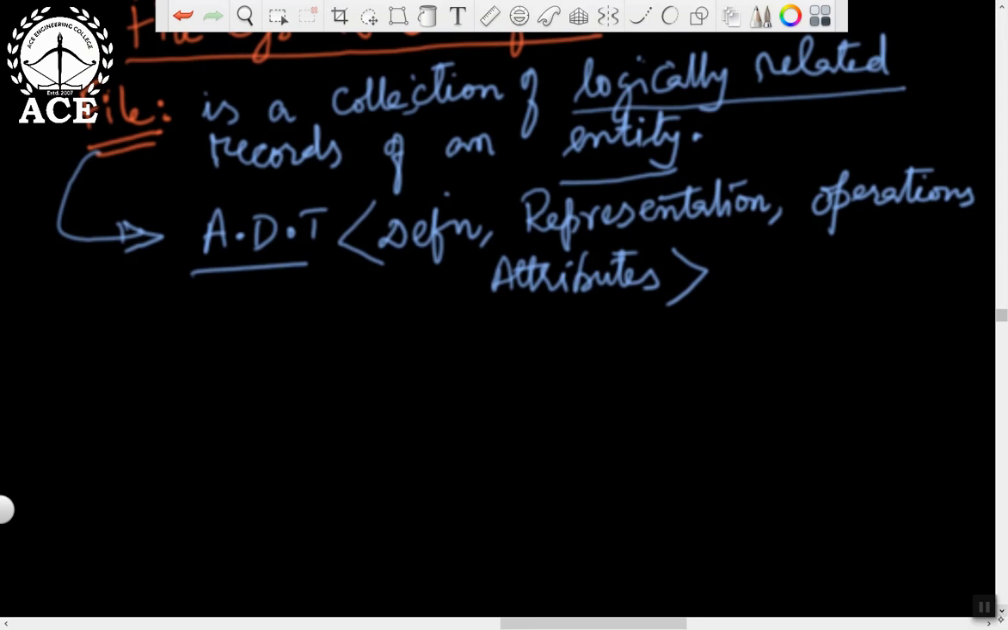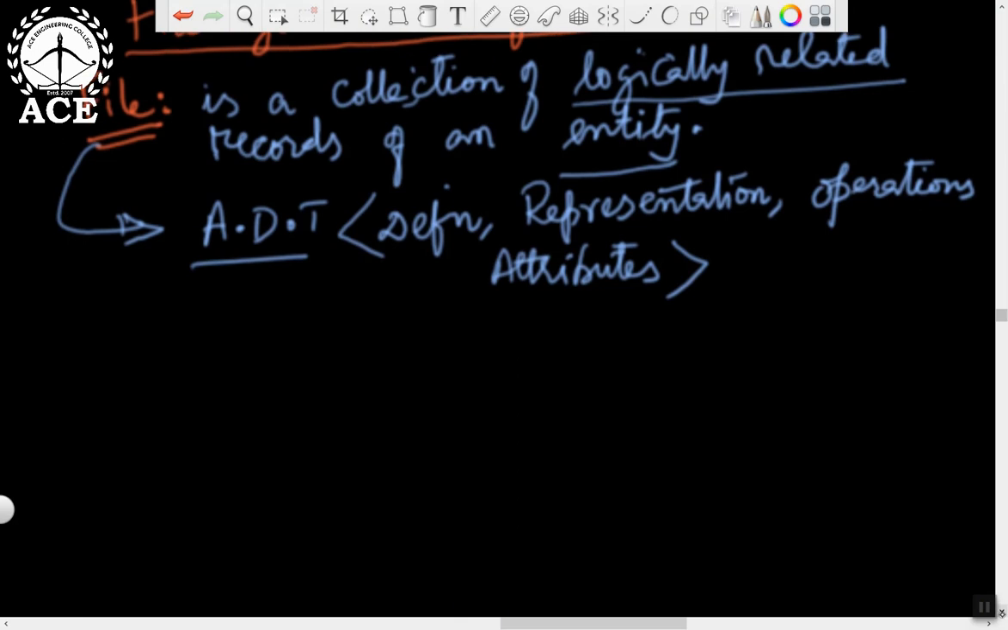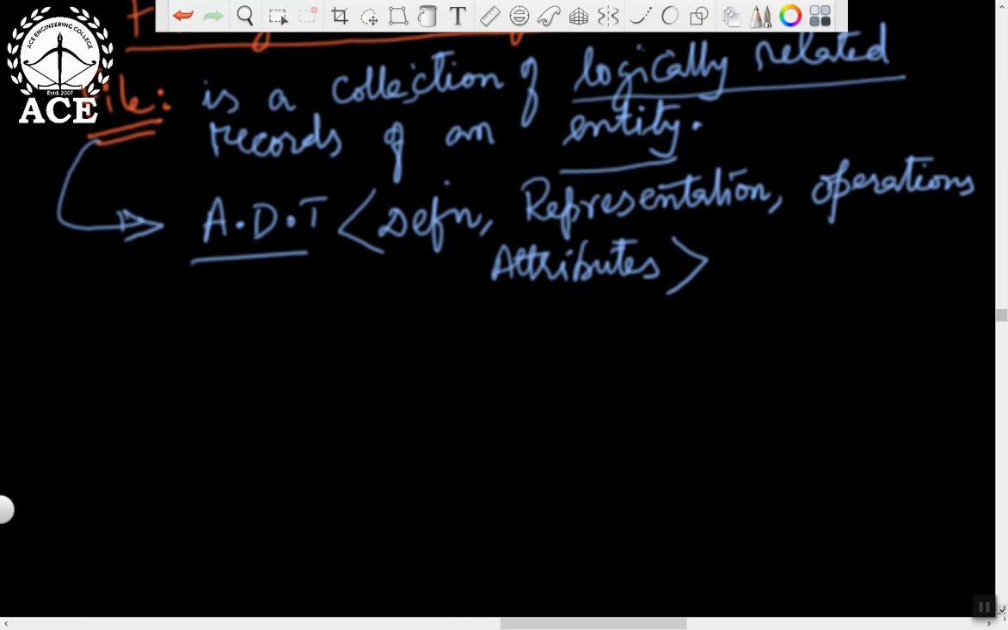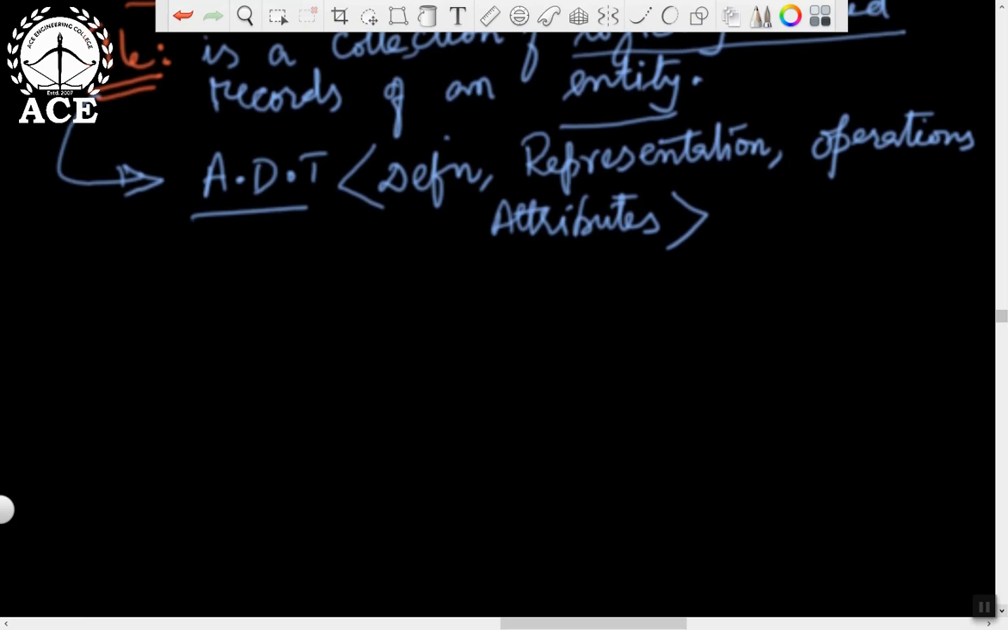How do you represent the data in the file? That we have to see. So let's study about the representation. Okay, so how do you represent? That means when we organize, the data has to be organized in a certain fashion. So how do you basically represent the data? So here let me write representation.